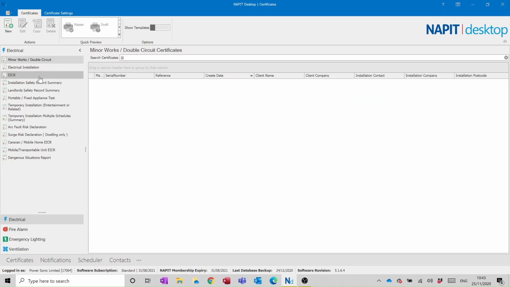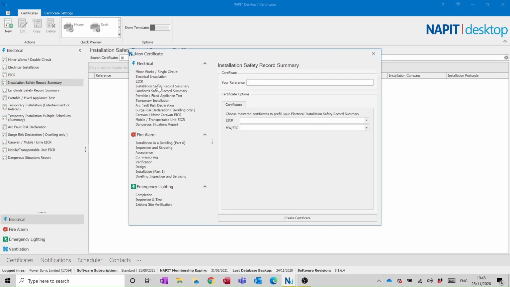One of the other interesting aspects of this software is the installation safety record summary. So if we create a new one of those as well, just to quickly show you that, you can see here it asks you to link the certificates. This is what I was saying, if you've completed an EICR and identified remedials and then completed them and done a minor work certificate or an EIC for that, you can link those together in a reference document to give to the customer. So it's a great little feature.